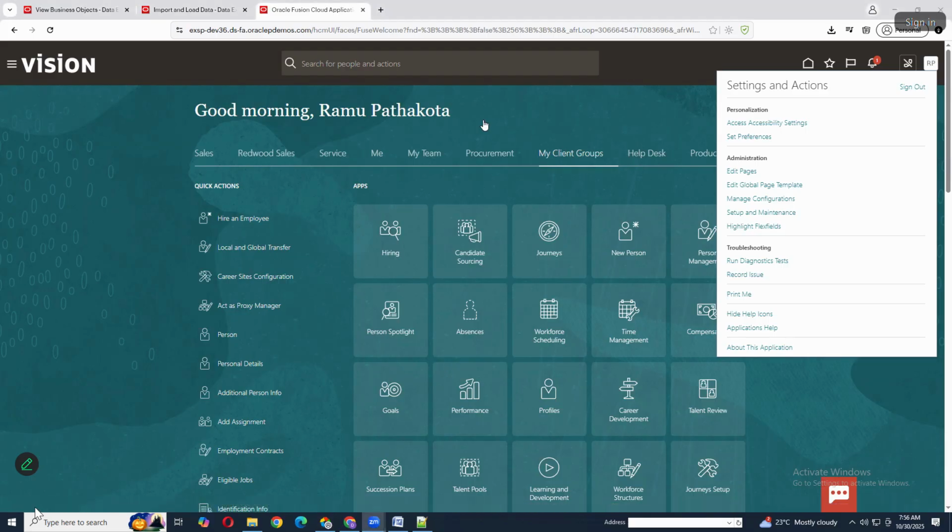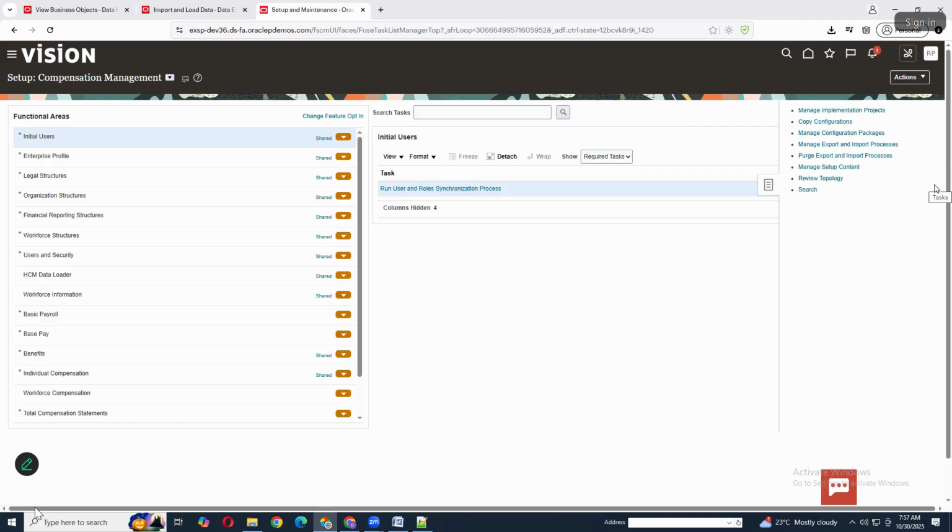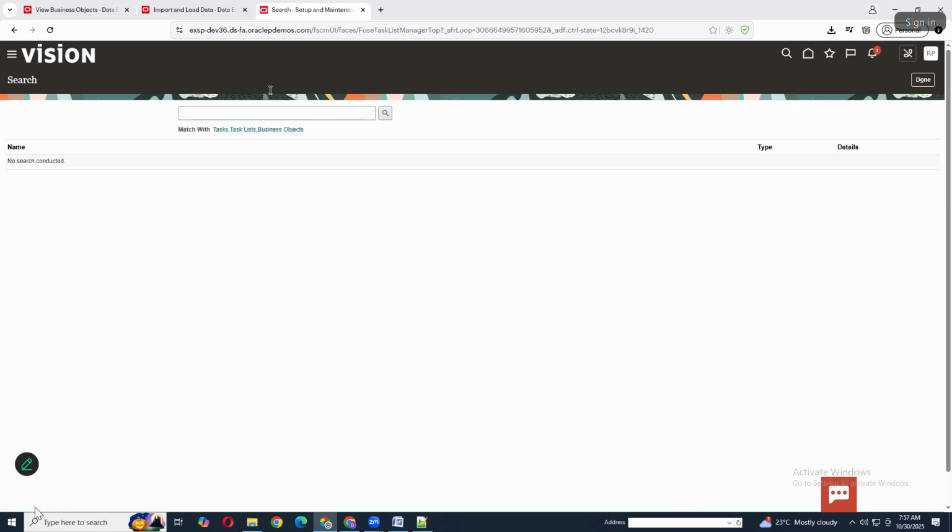What is the navigation to create a job or query a job? Anyone? Earlier we discussed Setup and Maintenance, creating a job manually. Setup and Maintenance, next, the task pane on the right side. Search for the job.